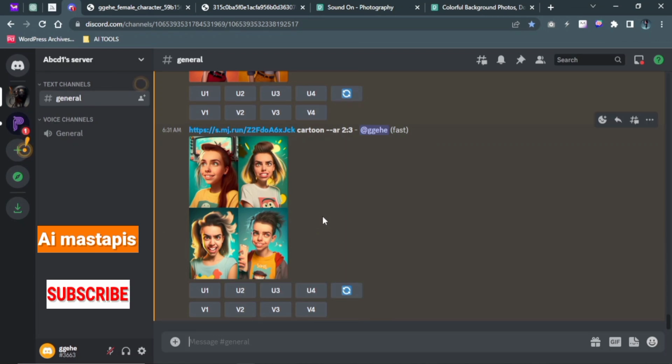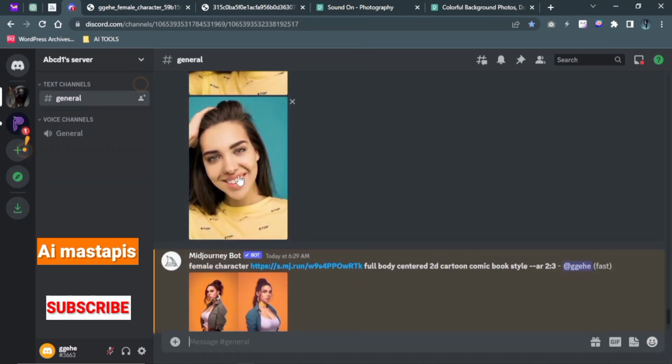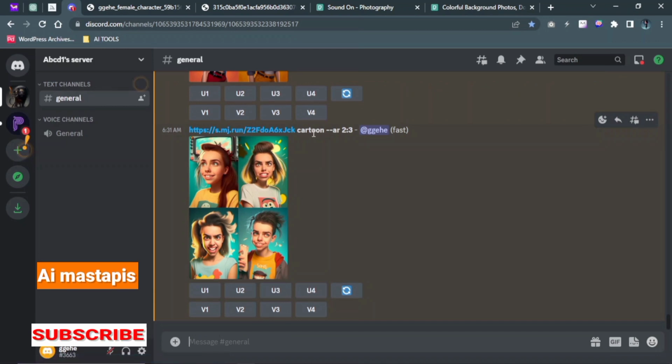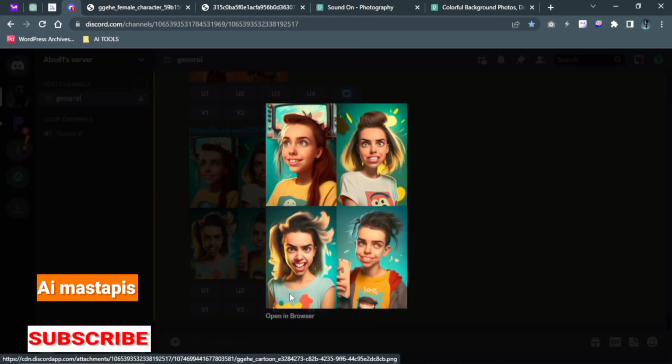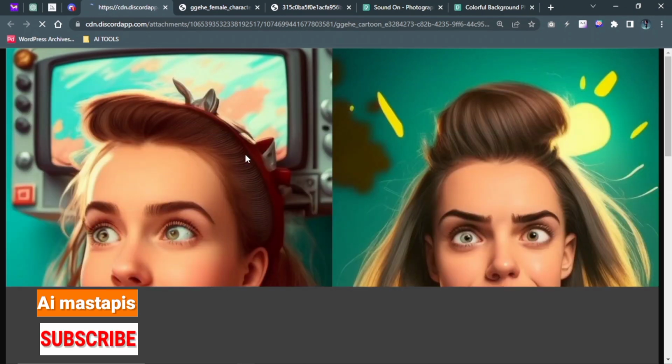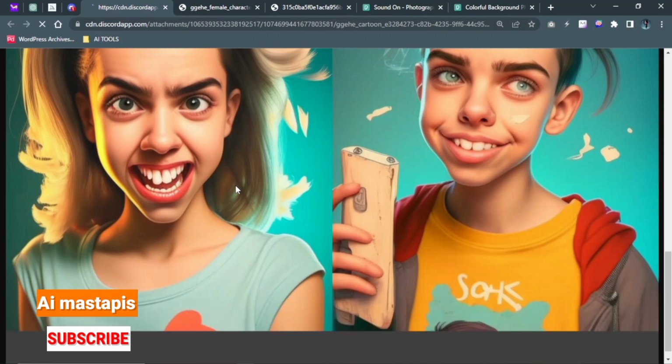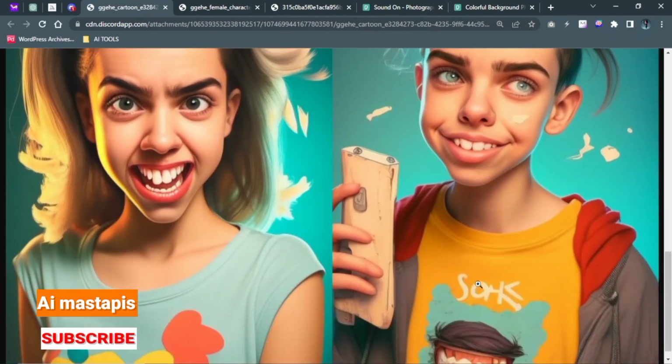Now you can see Midjourney has taken the image, which is this image we entered, and it has combined it with the text prompt and turned the image into a cartoon character. So here you can see, here is our cartoon character that Midjourney has made from the image and the text prompts. You can see, okay.